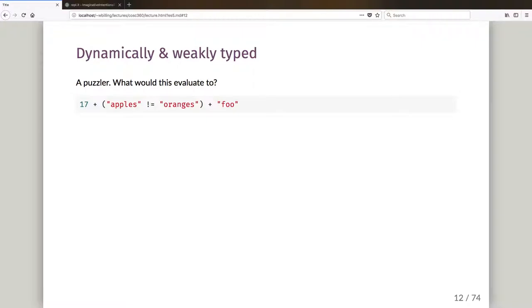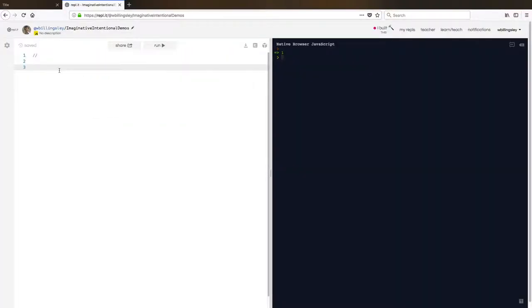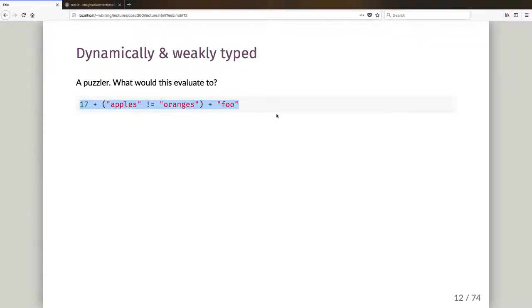Okay, here's a puzzler to suggest what I mean. This is some deliberately obscure code, but pause the video and have a think about what this is going to evaluate to. 17 plus the string apples is not equal to the string oranges, plus the string foo. And if you've paused the video and unpause the video and find out what the answer is, let's just go and paste that into my REPL here and run that. And of course I get the string 18 foo. So if you were expecting the string 18 foo, congratulations. If not, this is what's happening.